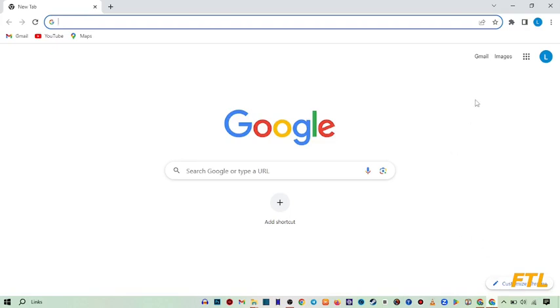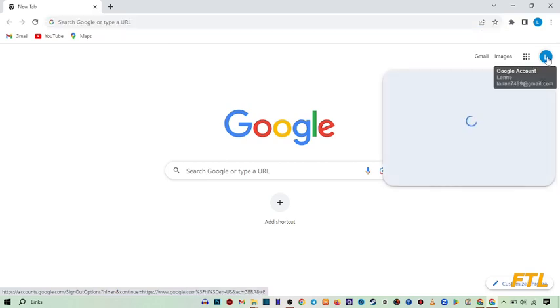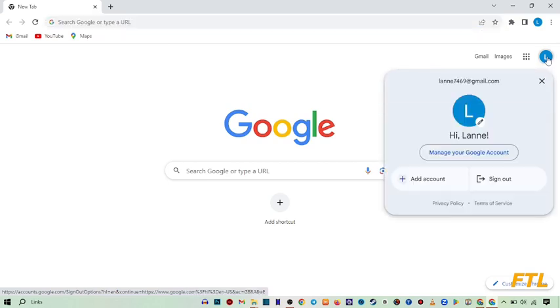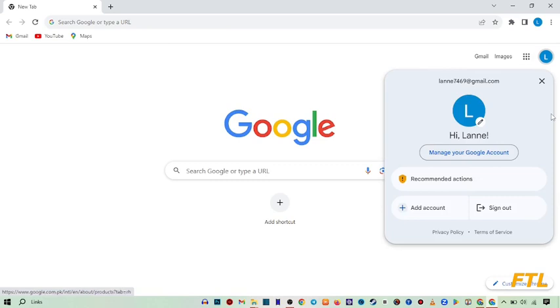When you open your Google browser, here on the top right side, you see this account option. Click on it. When you click on the account option, this type of small box will appear on your display. And here you see this option, Manage your Google Account. Click on it.